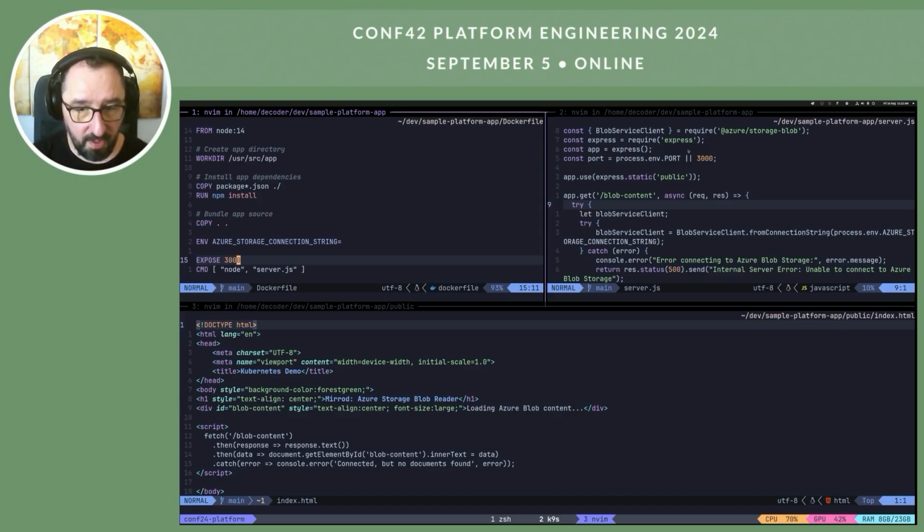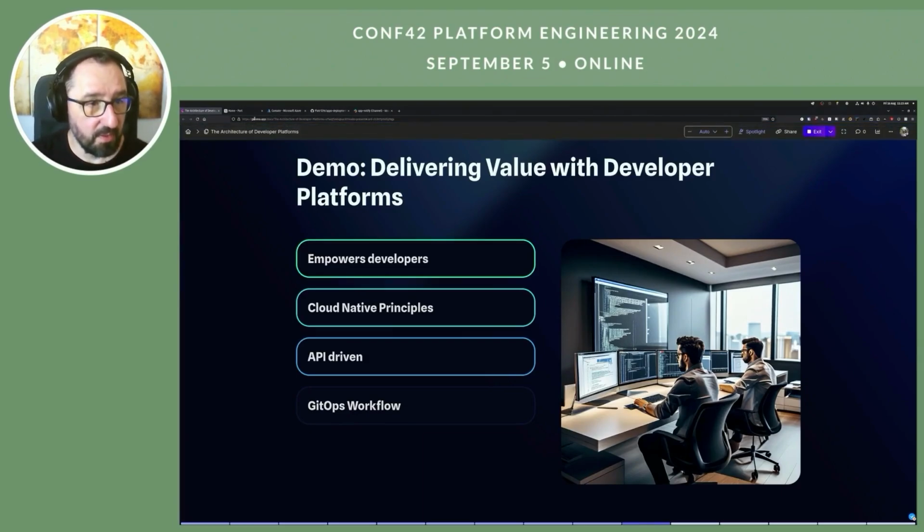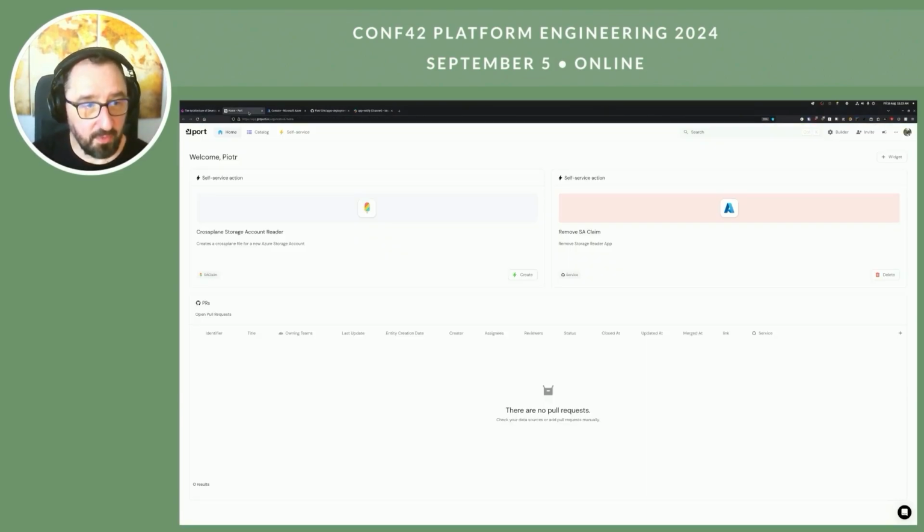So the developer now, I would like to deploy this application and test it. I want to see if everything works correctly. So how do I do it? Remember, from our principles, we are actually using a service portal. So here, for this demo, I am using Port. Unfortunately, Port still doesn't have dark mode. Apologies for that. I try to keep everything in dark mode for presentation.